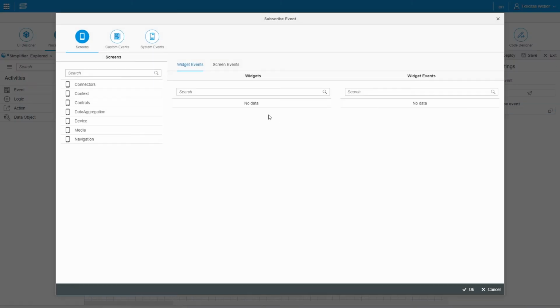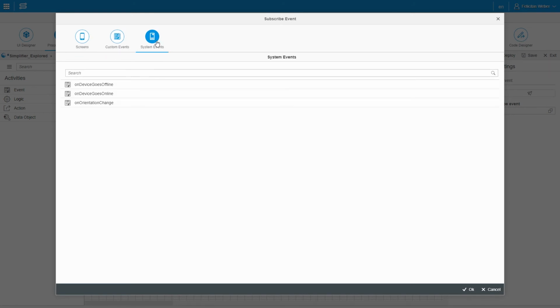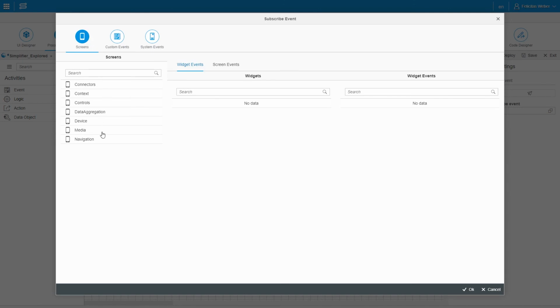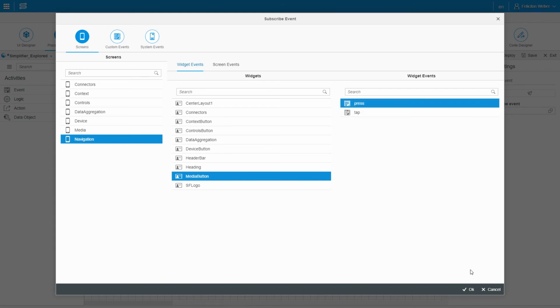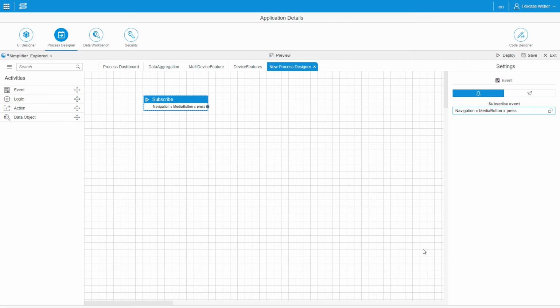Now you have the possibility to switch between screens, custom events and system events. Under screens, you first select the screen, then the widget and then the widget event. This creates a better overview and a more intuitive usability.